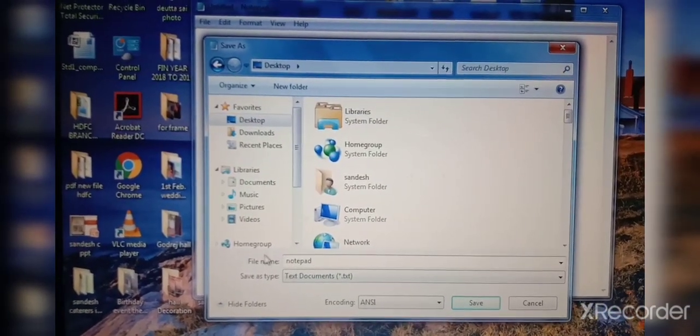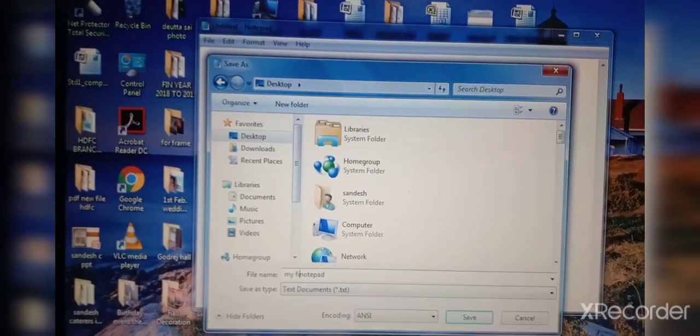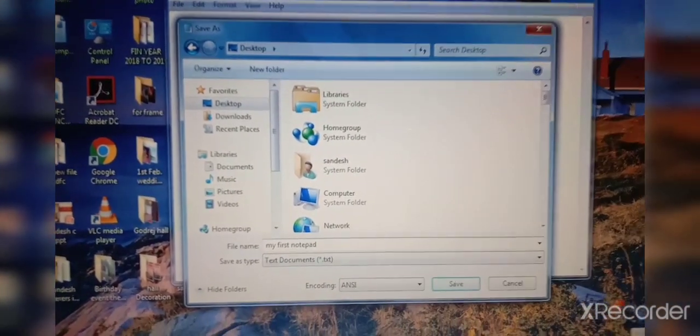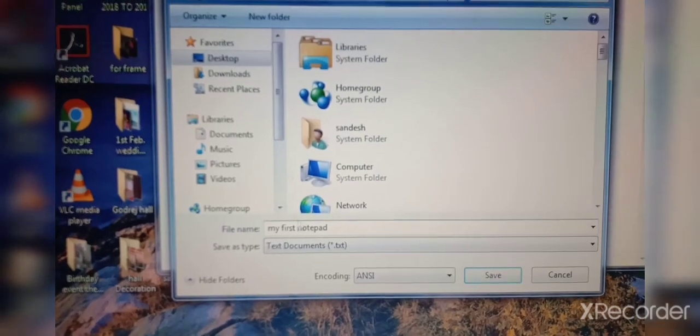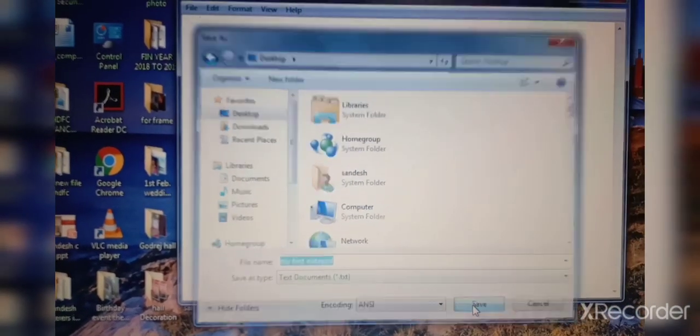First notepad, my first notepad. I will type your name, my first notepad. See here, and click on the save button. Okay, these are the steps to save the file. You can see on the title bar the name, my first notepad.